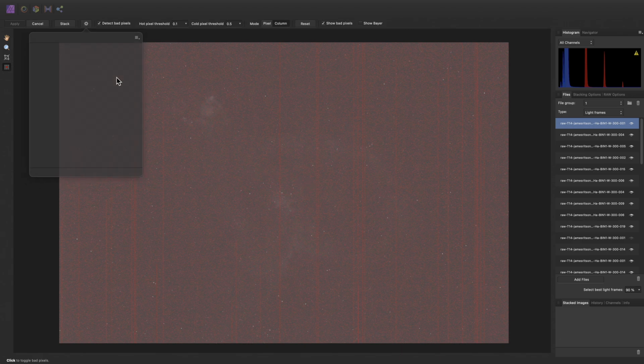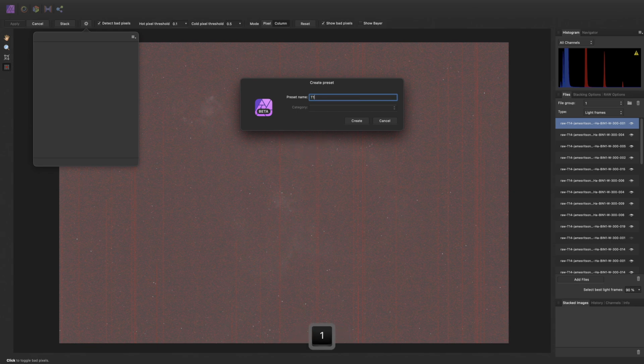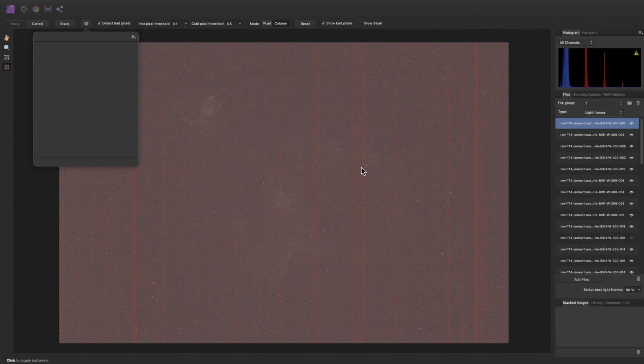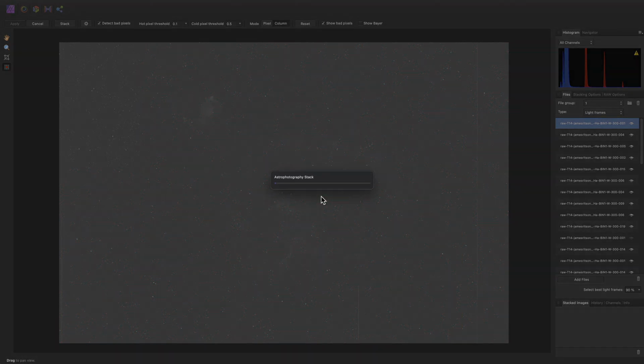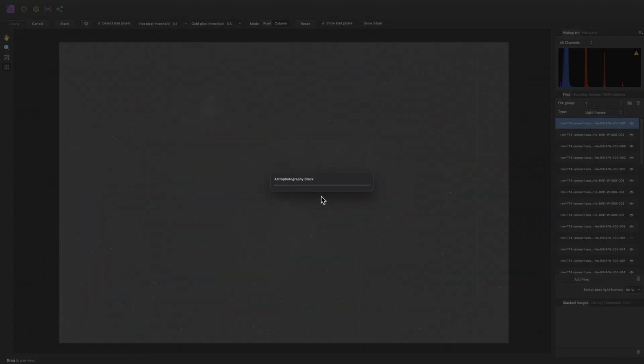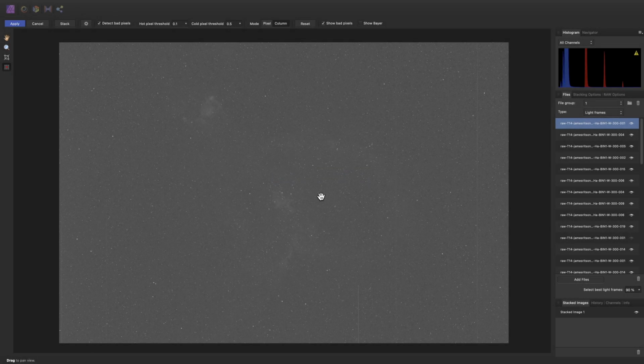we can save a bad pixel map preset using the cog icon here. Then I'll just create a preset and name it after the telescope designation. So now, anytime we stack data using this particular setup, we can instead just apply that bad pixel map preset. Okay, now we can click Stack, and Affinity Photo will align, calibrate, and stack our frames. Okay, here is our stacked result.